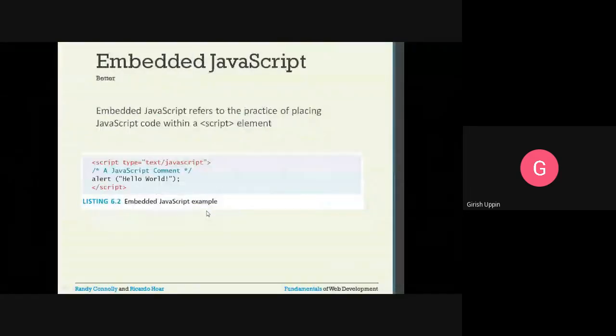That is inline. The second way of having JavaScript is embedded. Embedded JavaScript refers to the practice of placing JavaScript code within a script element. We have the script element, with the opening script and the closing script element. Inside this opening and closing script element, you can include all the JavaScript programming.